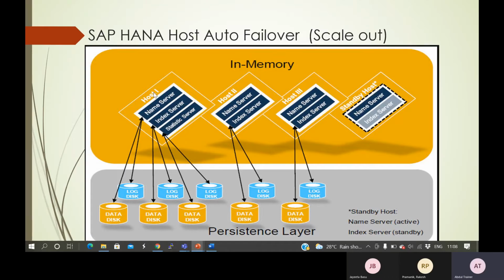If you see host one, the data and the logs are pointing to host one. If host one goes down, they will all point to your standby node. The name server does all these things. The name server brings up the standby node, and then all the data and logs are mounted to the index server. This one goes offline and this one becomes active. This way, the user will not face any downtime.